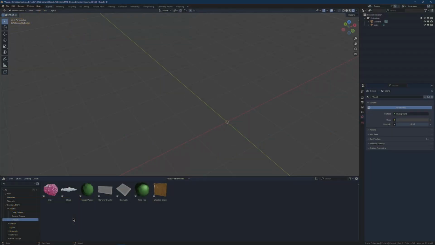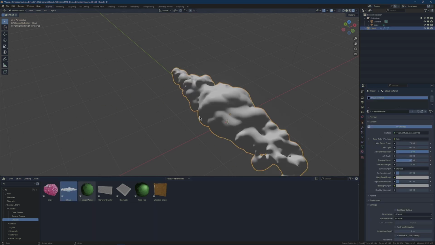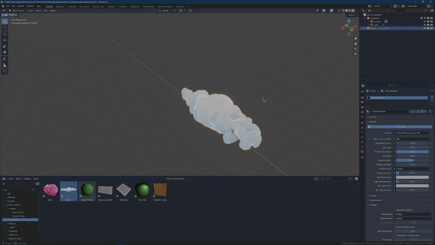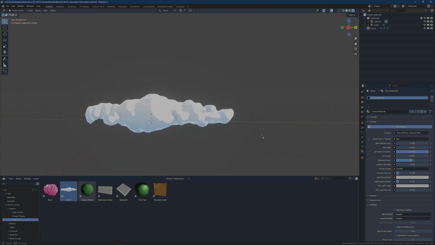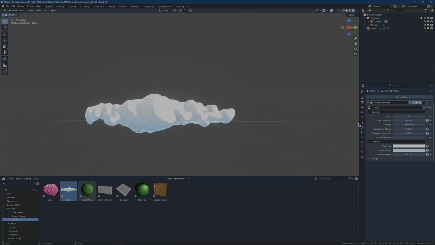The cloud can be found under SASSE Library Assets Objects. You can drag and drop it into your scene. And it has a number of settings that you can adjust via the Modifiers tab and the Geometry Nodes panel.